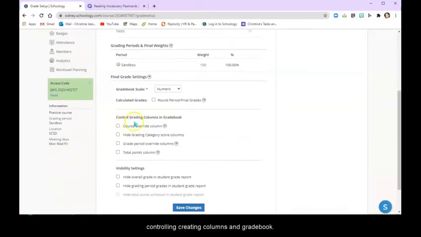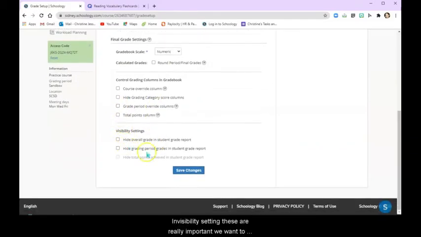So down here, controlling grading columns and gradebook, you may want a course override column. You can hide grading category score columns. You can do grade period override columns or a total points column. Invisibility settings, these are really important. We want to hide the overall grade in the student grade report, because that's not necessarily going to be an accurate grade if you are giving some assignments that are not on Schoology if we're doing face-to-face classes.